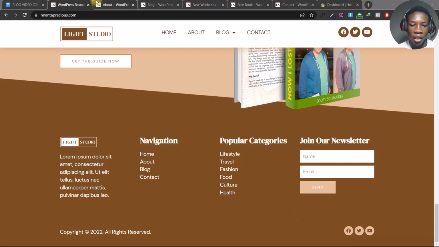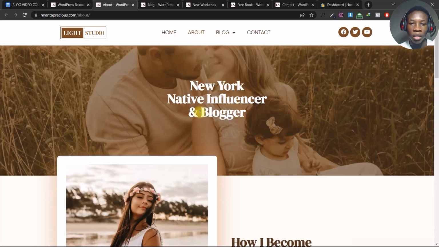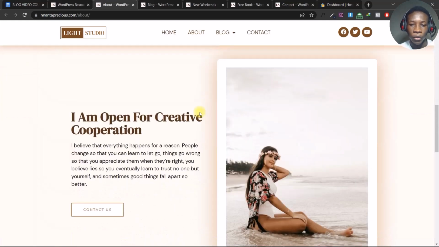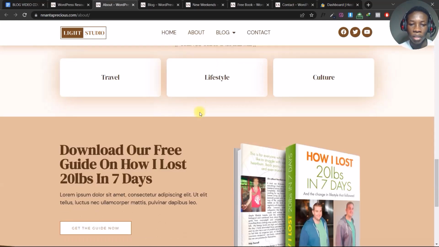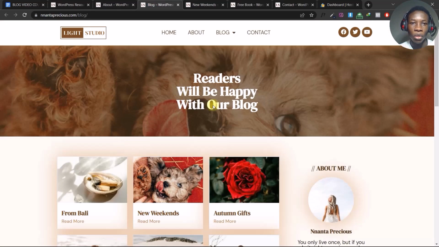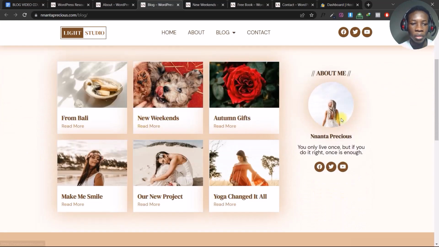The next page here is the about page, which is this here. You can see how beautiful it is. We're going to learn how to design this beautiful about page. Next, when we go to the next page, this is the blog page. This blog page shows the different blogs on our site. You can see the different blogs here, and this section here shows you about me.